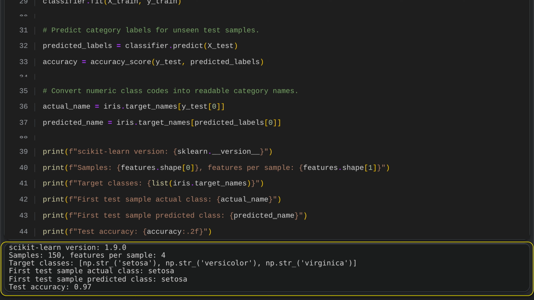This script shows a simple iris flower classification workflow. It loads the iris dataset, splits it into training and test data, trains a k-nearest neighbors model using 3 neighbors, and evaluates its predictions with accuracy. It also converts the numeric labels into species names for one test example, then reports basic dataset details, the target classes, the test accuracy, and the Scikit-Learn version used.